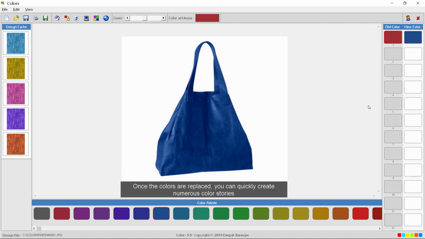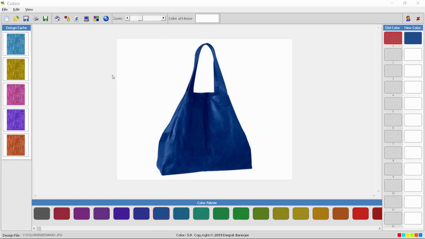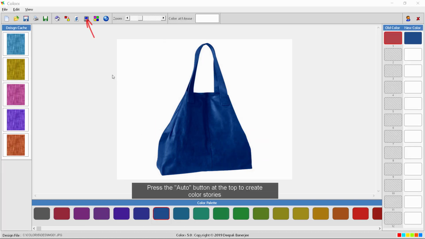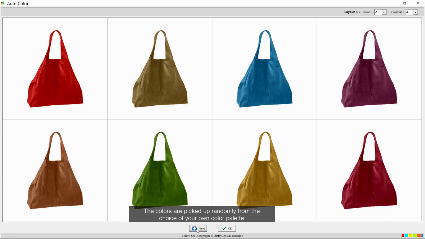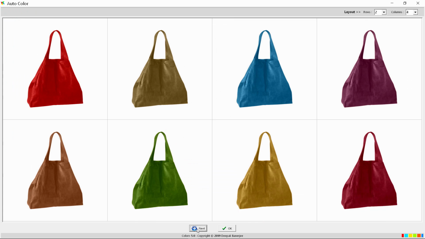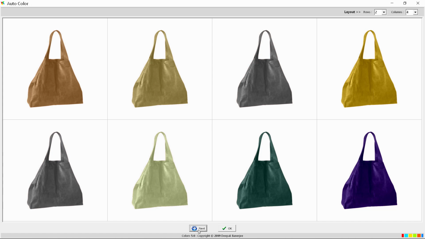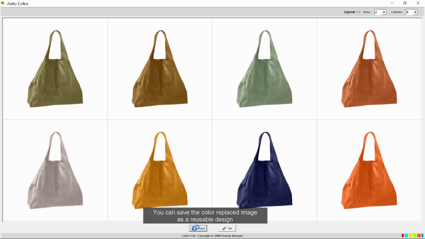Once the colors are replaced, you can quickly create numerous color stories. Let's demonstrate. Press the Auto button at the top to create color stories. The colors are picked up randomly from the choice of your own color palette. And so on. You can save the color replaced image as a reusable design.